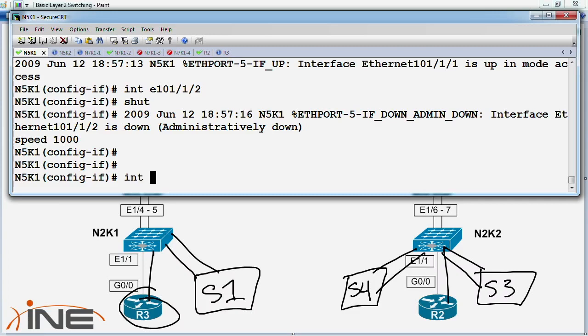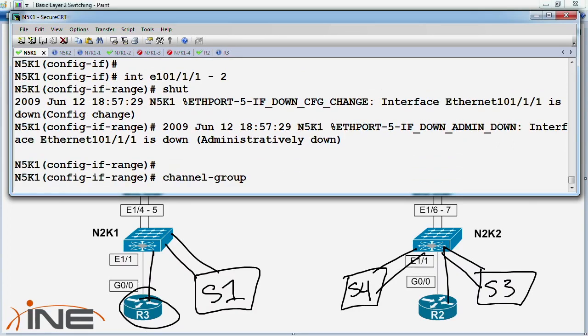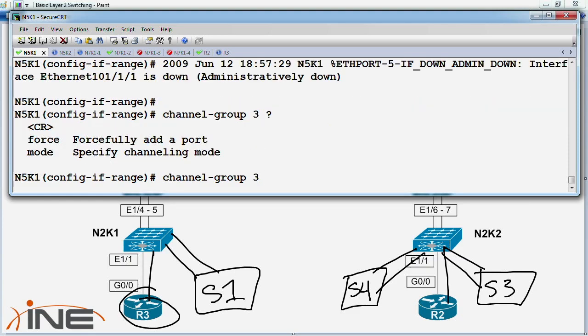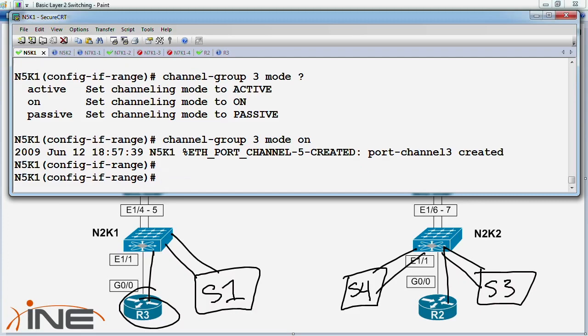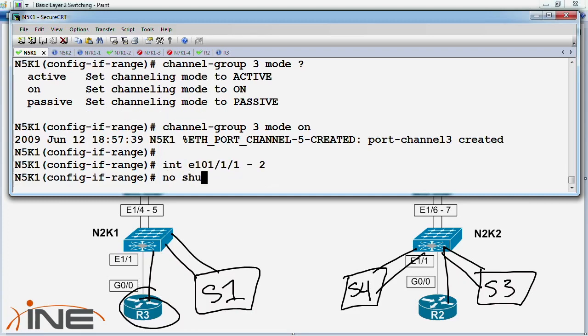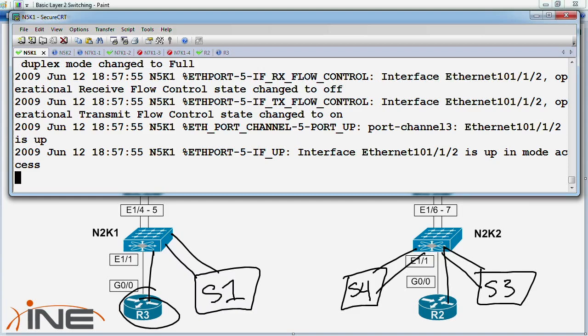Then on both of these links, I'm going to shut them down and set the channel group. So channel group, let's say 3 for router 3. In this case, the mode is going to be on because the router does not support LACP. Okay, so again, this is one of those corner case situations where we cannot use LACP. Then at the physical links, we will say no shutdown. Okay, that should cause the logical port channel to come up.